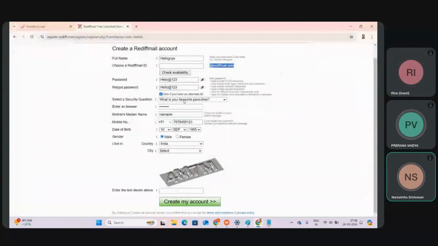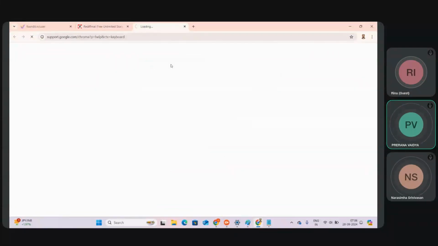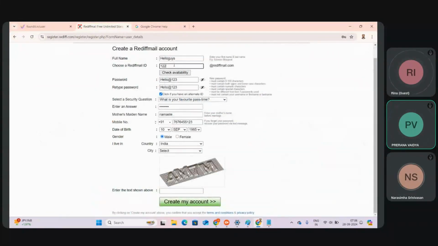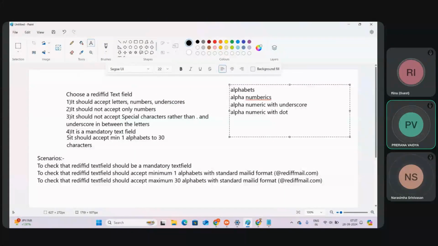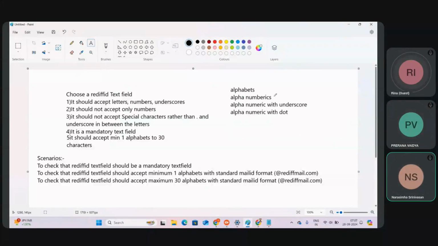I will just check with only numbers. Check availability. The ID has invalid characters, please. So it is not taking the numbers directly. If you mix the numbers with some letters, then it is taking them. So it will always accept the combination of alphanumeric. That is one more requirement. Alphanumerics it will accept. Only numerics it will not accept. Alphabets it will accept.